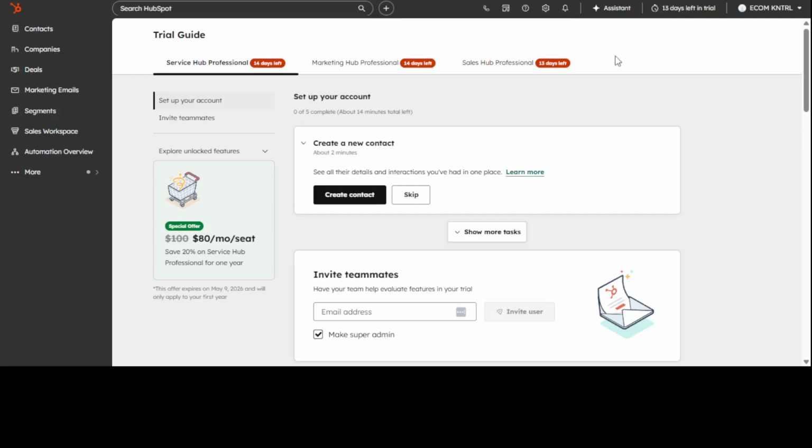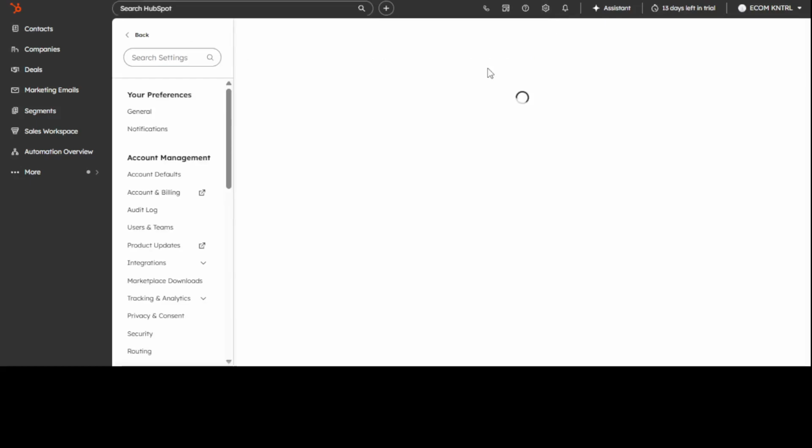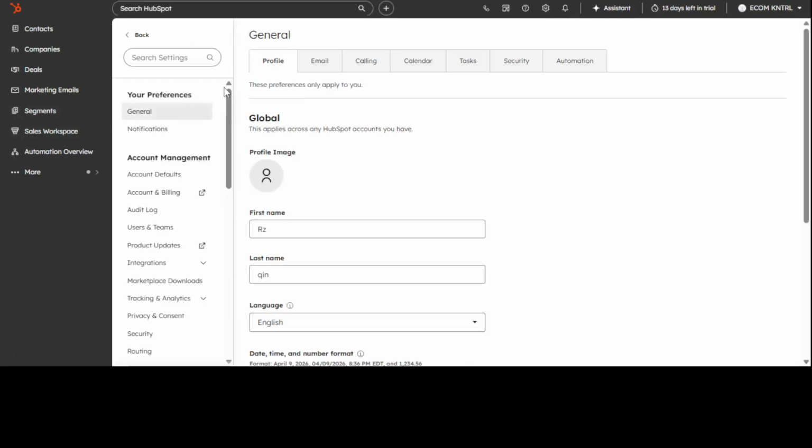what to plug in. Start on your HubSpot dashboard. This is your home base, where you can access all tools and settings. From here, click the settings icon, the small gear usually found in the upper navigation. This opens your account settings, where all the configuration options live.